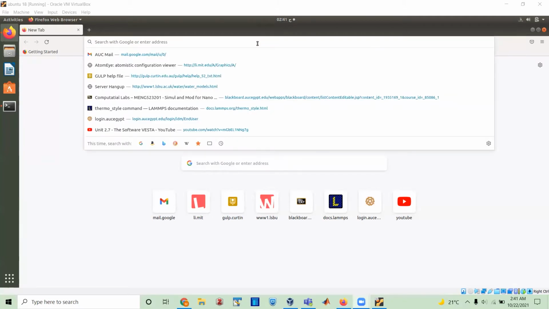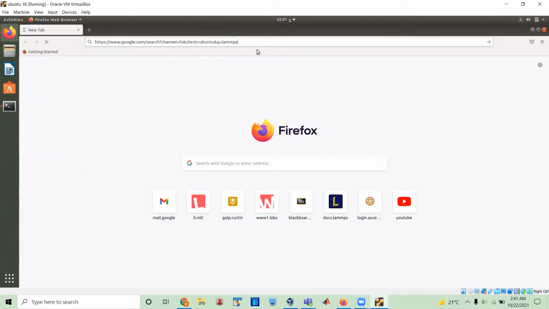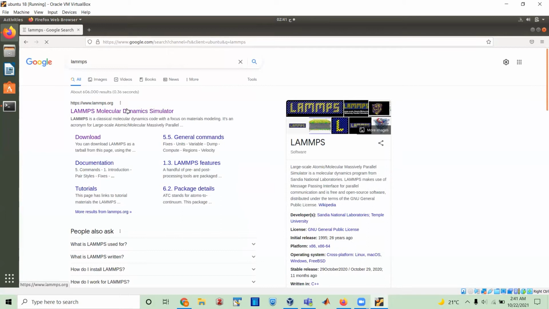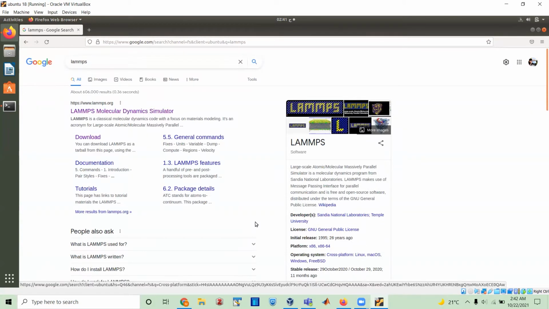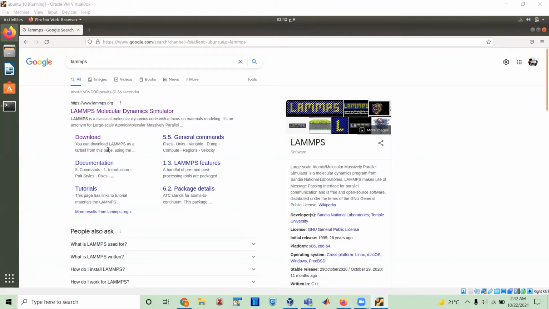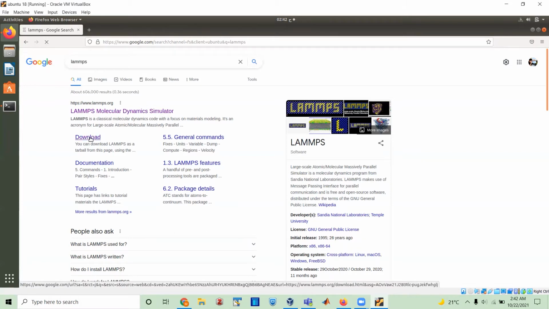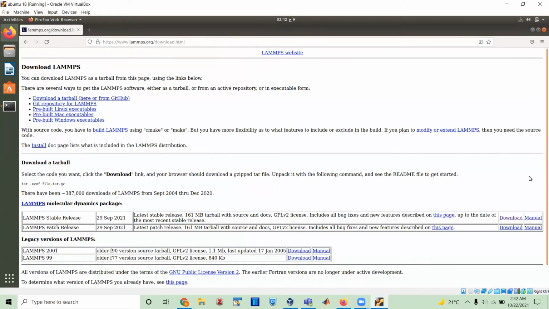We'll start by downloading LAMMPS. If I type LAMMPS here, we go directly to the web page and to the downloads. We are recommended to download the most recent, the most stable release. So this one. We can hit download, which I already did and prepared before. It automatically goes to your downloads folder.